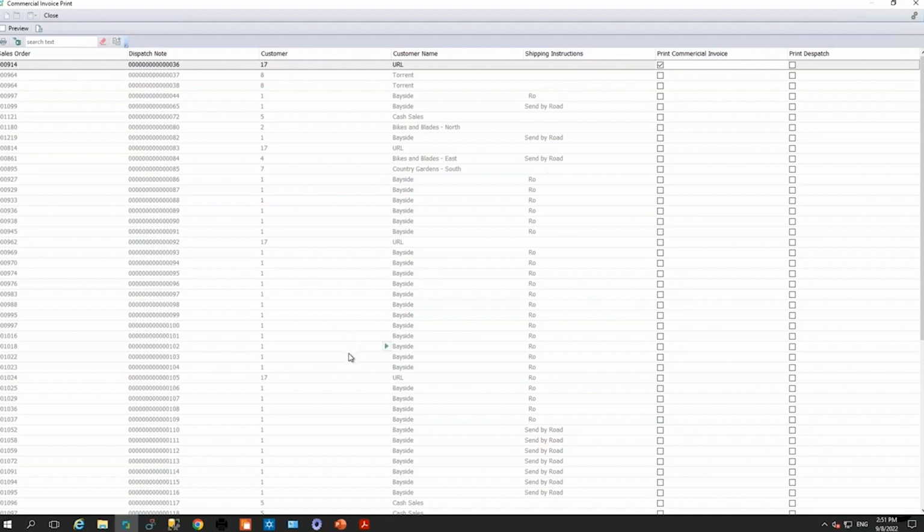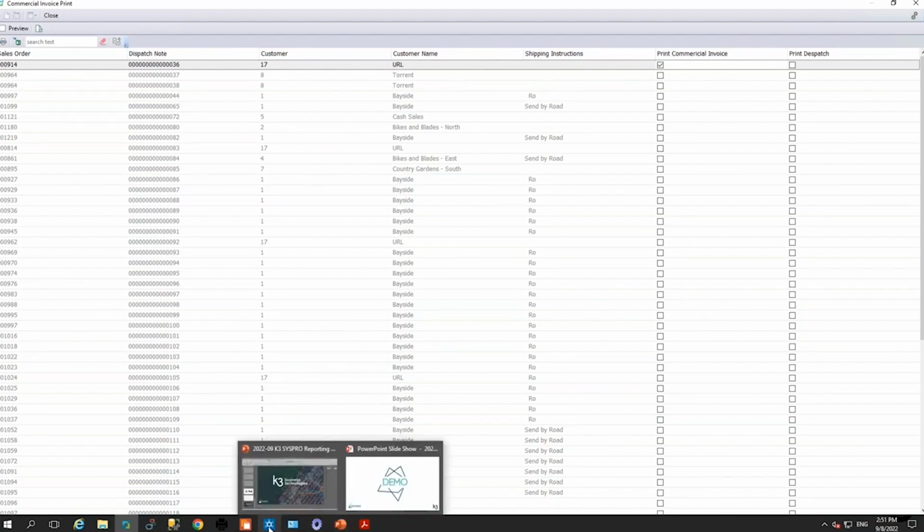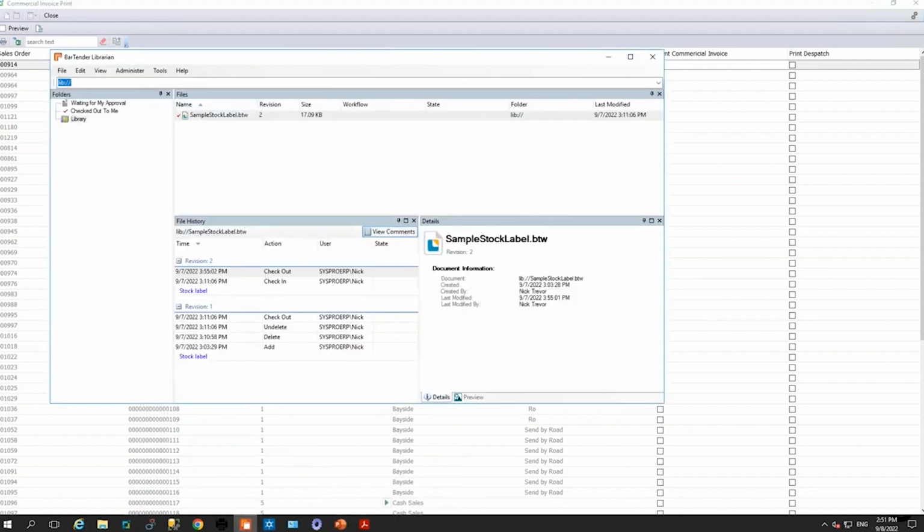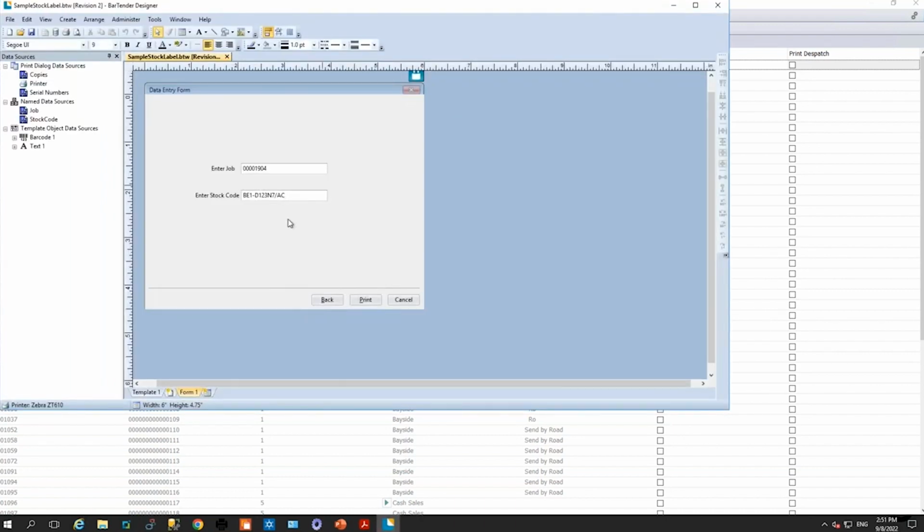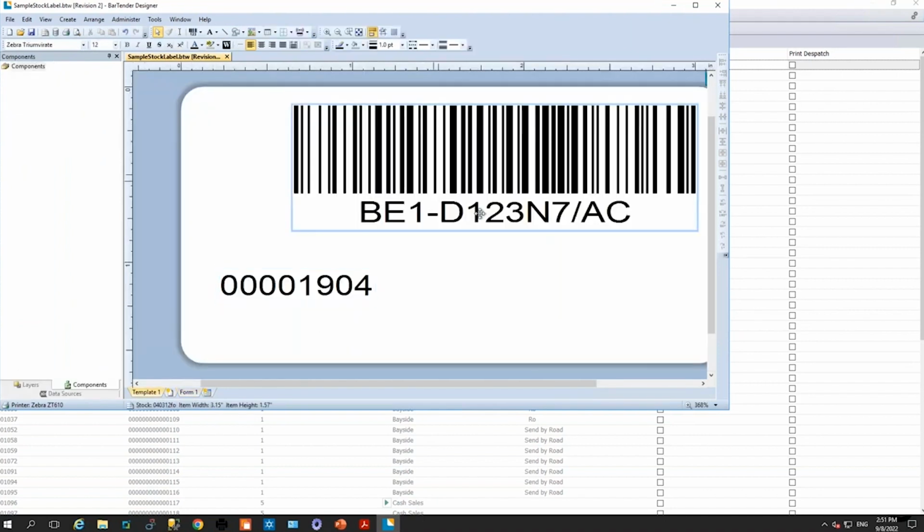Okay, so I'm going to start quickly in the designer. So do I have that open? I've got library open. So this is my library of labels. So I've got a sample stock label that I've added into it. And if I just quickly open that up, I'll see this is my template that I've designed. Really, really bog standard. I've literally put the stock code as a barcode on here and the job number.